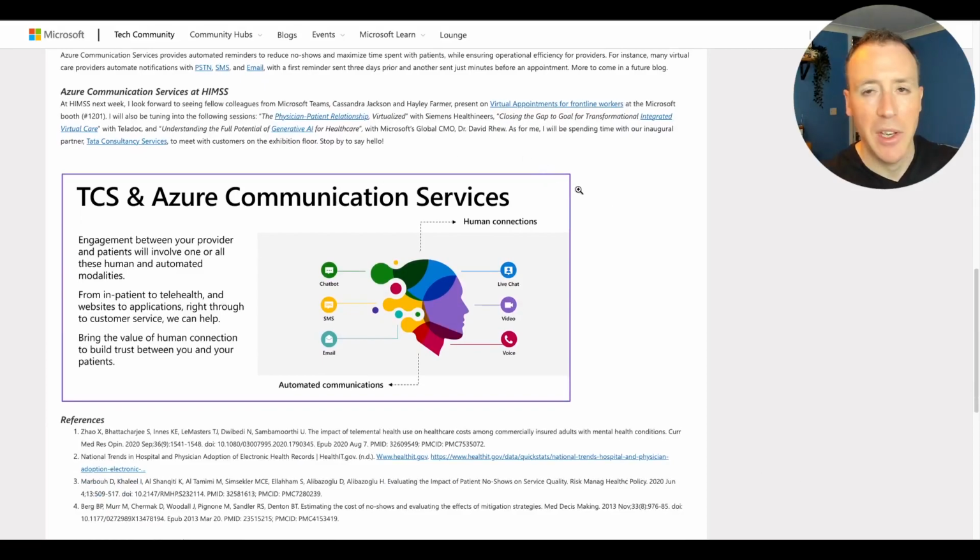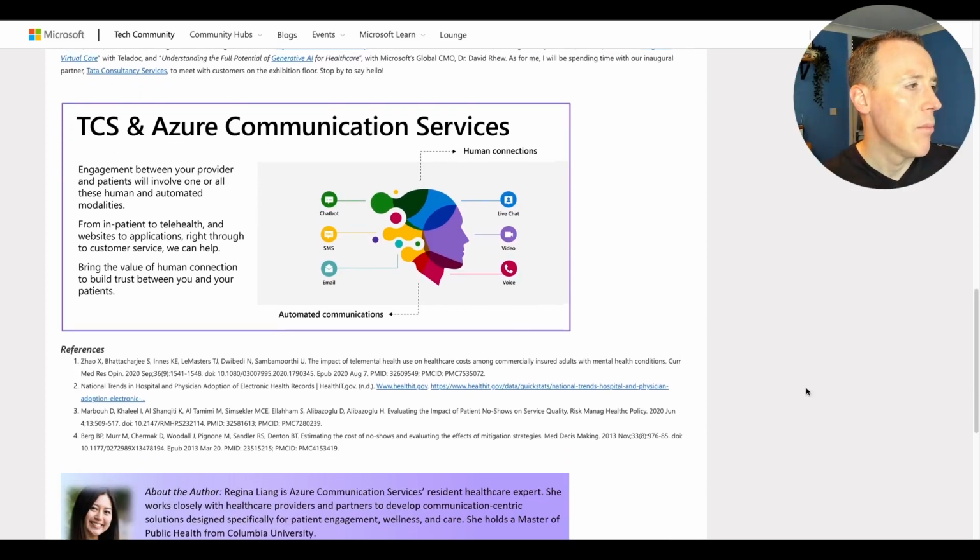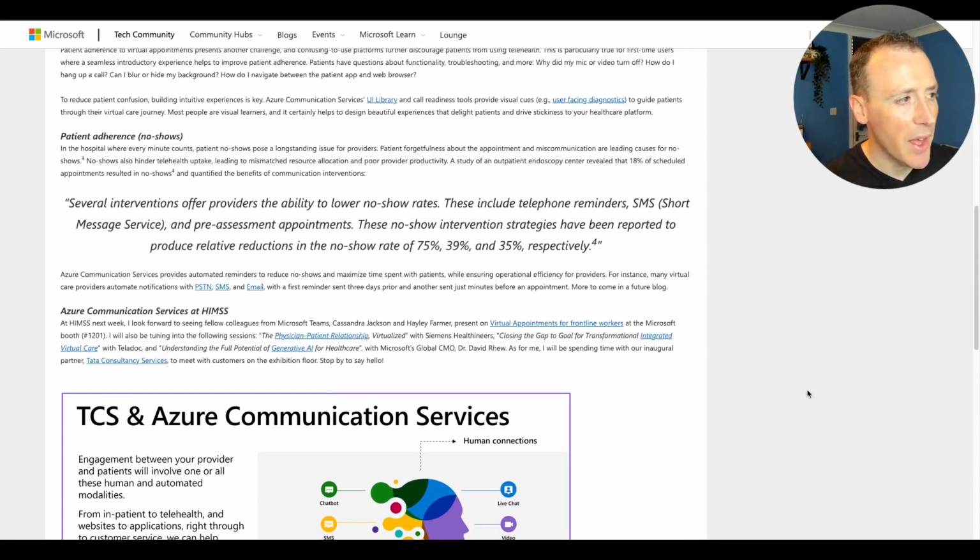So there's a couple of call outs to some sessions. So if you're attending HIMS, these are the sessions you probably want to go and attend. But also Microsoft's going to have a stand there. And so this is good.